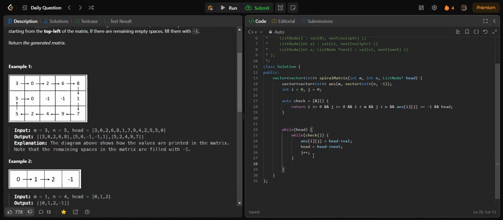After this while loop, it will break in two conditions. If the position is not valid, that means we exceeded, like j is invalid, that means j crossed the n. So either that or head is invalid, like our linked list has ended. So in those two conditions, it will break.